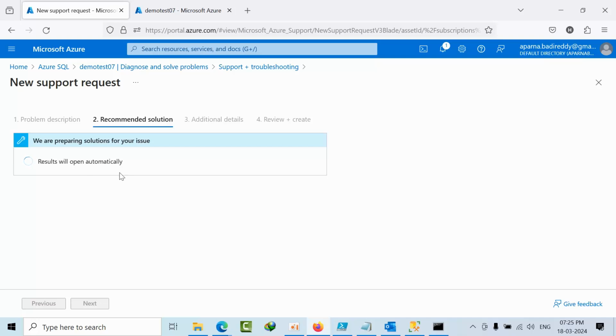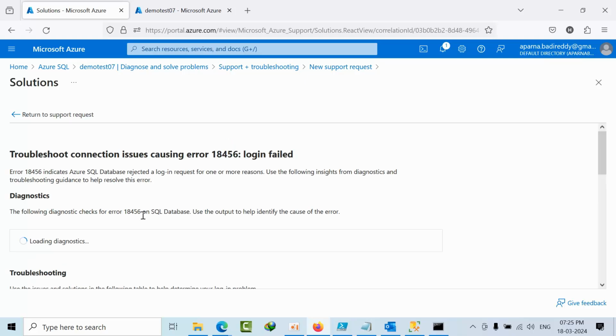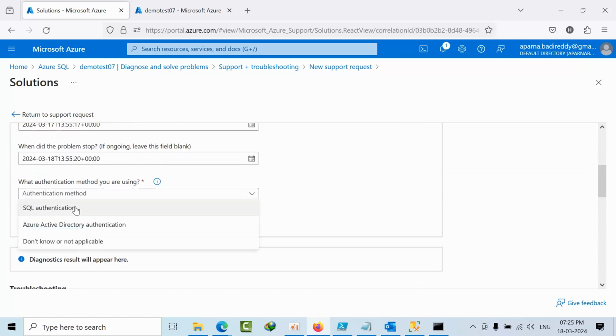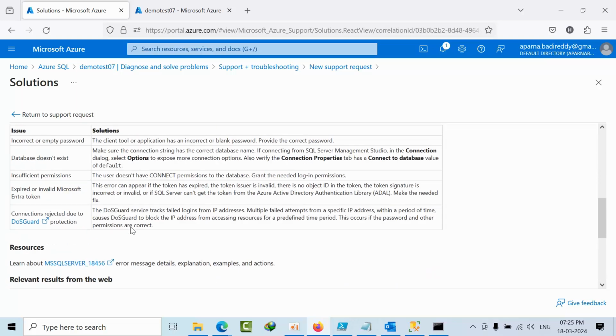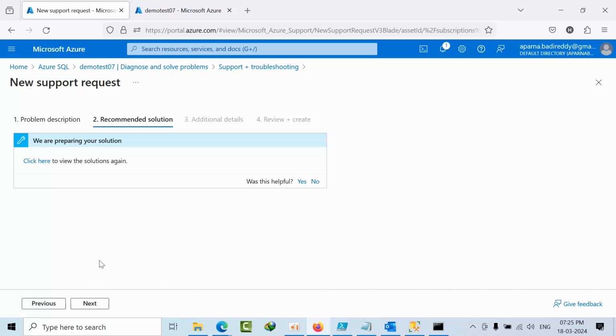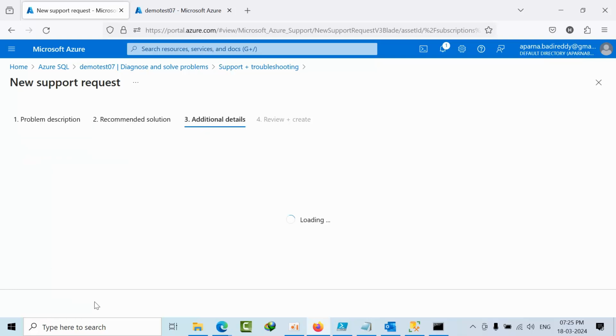Before raising a ticket, it will list the possible solutions and everything. Select the authentication. If this is not helpful for you, then once you do that, whenever the ticket gets created in Azure support, these analytics will be ready for the Microsoft engineer. Now click next.